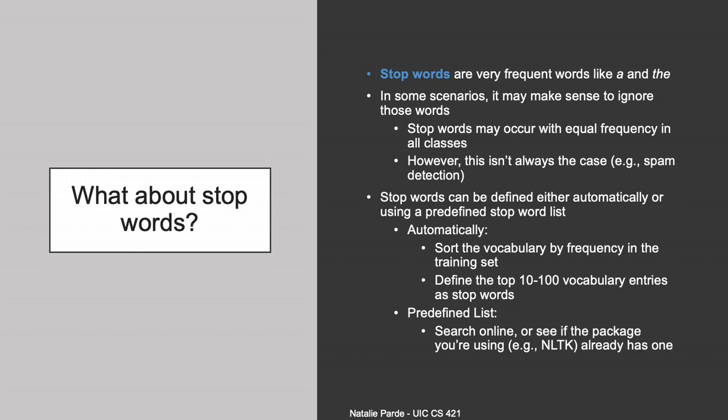There are two different ways that people define stop word lists. Sometimes they do it automatically, so they just order their vocabulary by training set frequency, and then they say that like the top 50 most frequent words are stop words. Other times they do it manually using a predefined list. The latter approach might be more common just because some popular NLP libraries have built-in stop word lists that can be accessed really easily through a function call.